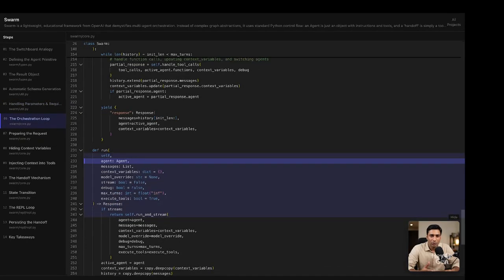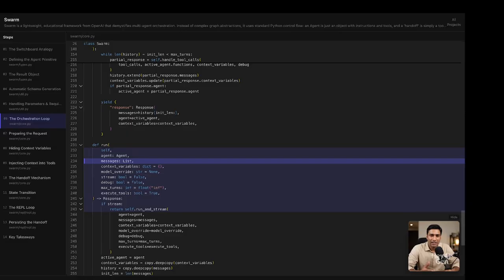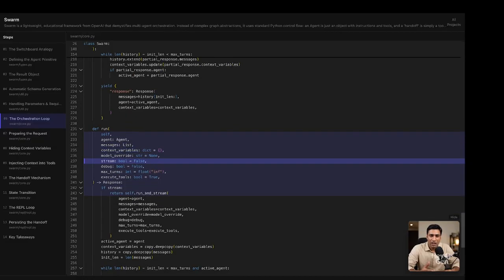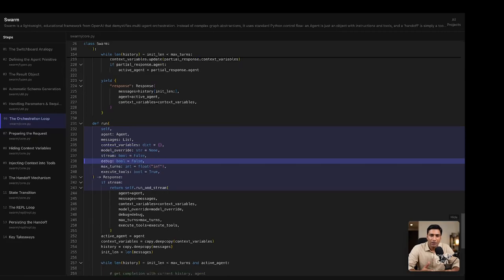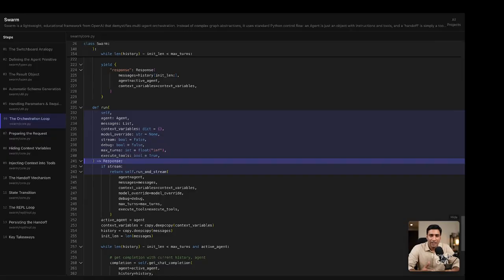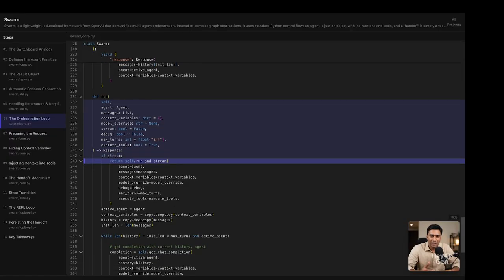This is the brain of Swarm. The run method. It initializes the active agent and creates a deep copy of the context variables to keep things pure. We enter a while loop that runs as long as there's an active agent and we haven't hit the turn limit. This loop is the finite state machine.